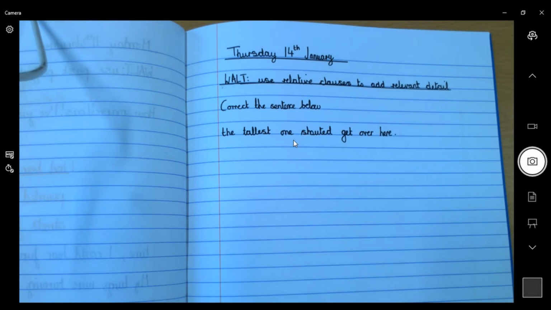Good morning, everybody. Today is Thursday, the 14th of January, and today we are learning to use relative clauses to add relevant detail. I am going to give you another editing exercise today. So you are going to add in the correct punctuation to the sentence below. The tallest one shouted, "Get over here."